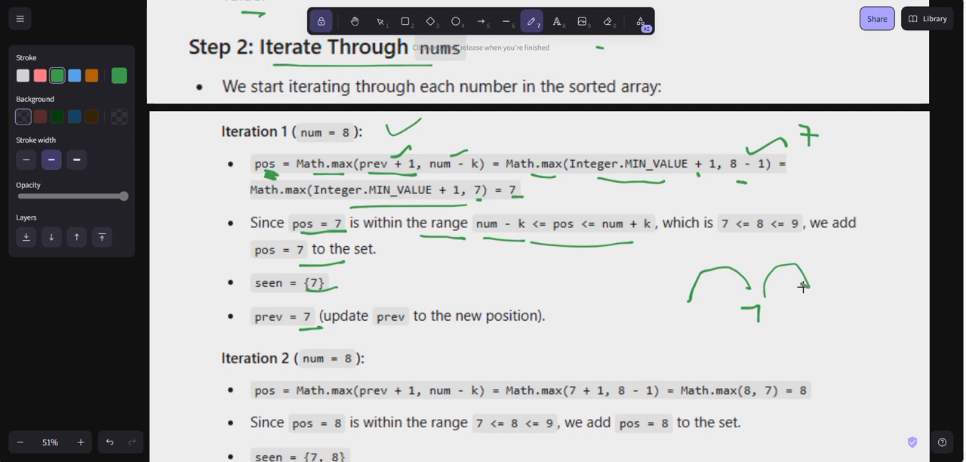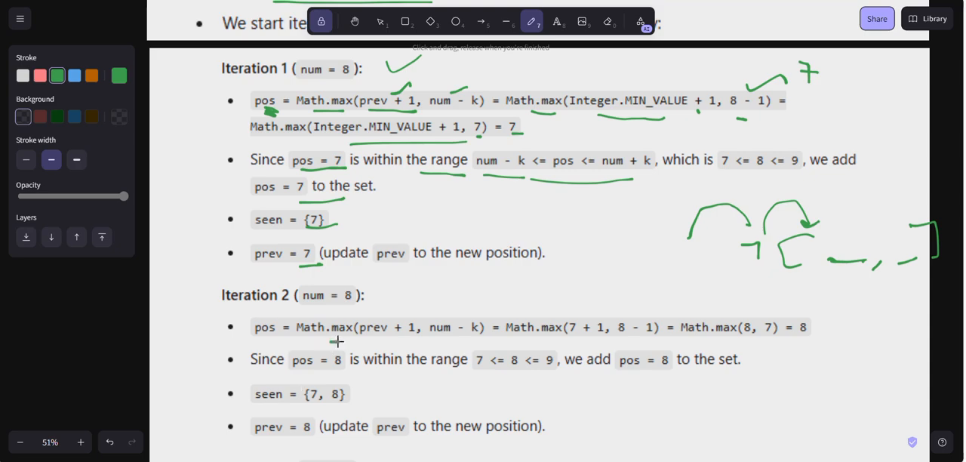Then I have to move further. So in this range I have to check which element I can use here. So here I have two options, right? Math.max, next iteration.